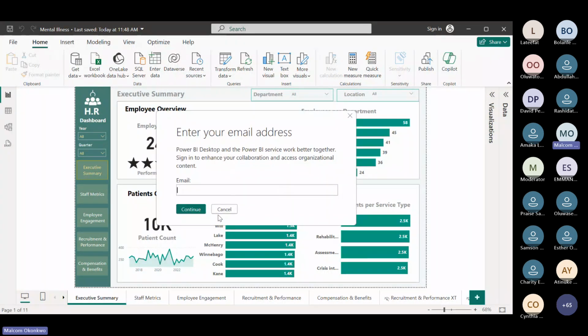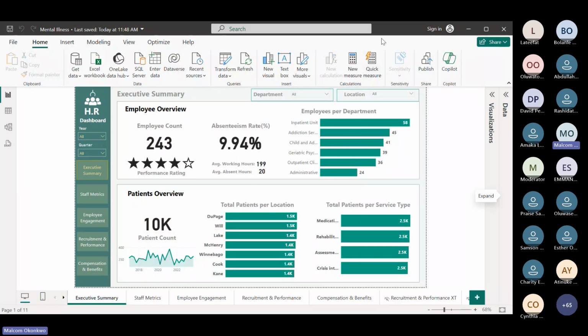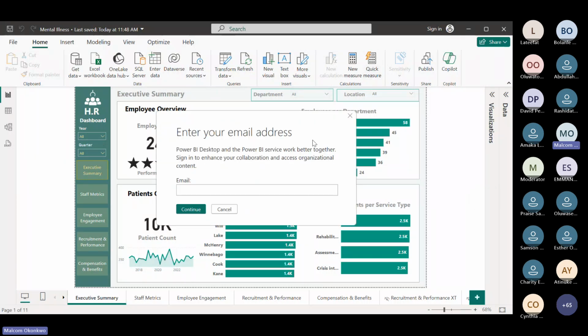Okay, so I'm not currently signed in. That's why it's asking me this. So let me just try to sign in. Give me a second. Let me get this.